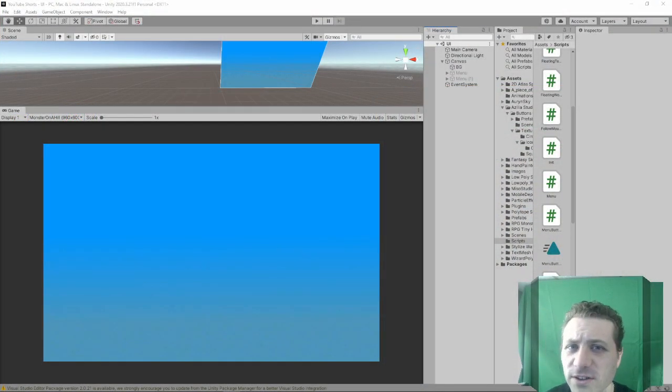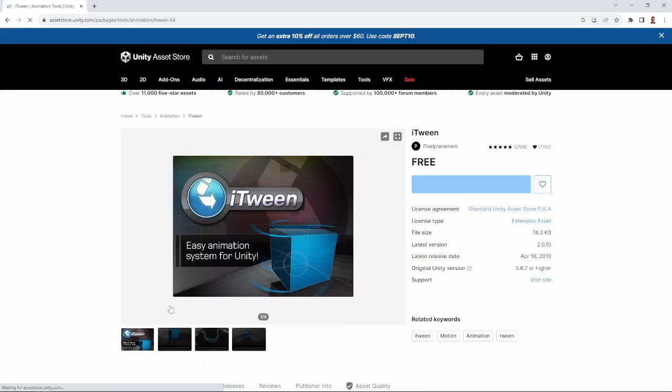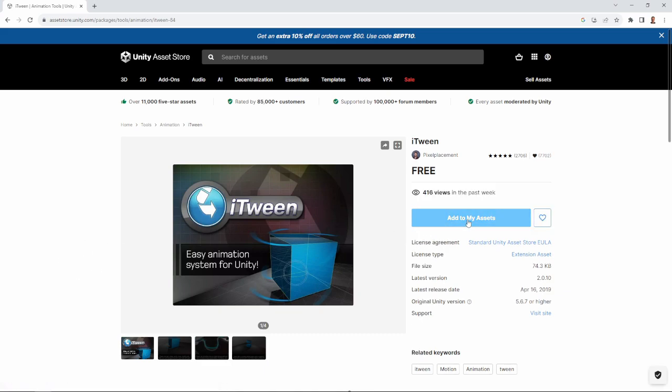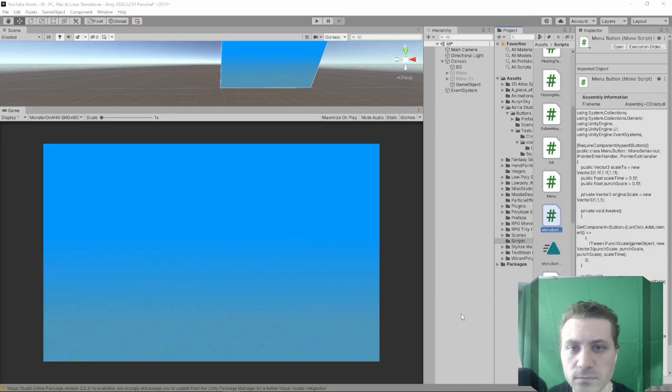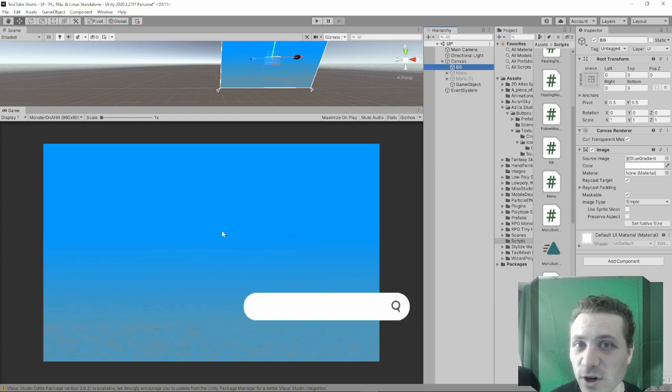Before we start the tutorial, you're going to need to download the iTween package from the Unity 3D Asset Store. Then go ahead and install it in your project, and then we can go over functionality. Now that you've got iTween installed, let's create a menu full of buttons, and before we style it, we're going to go over functionality. I made this image gradient that you can get as a free resource if you go to my website, and you just plug that into this image component right here.